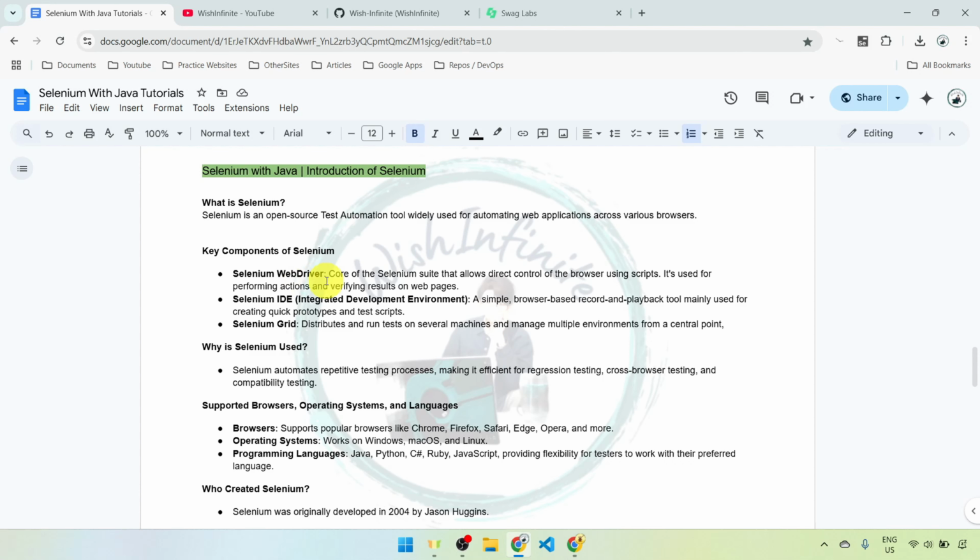Before Selenium WebDriver, Selenium RC, or you can call it Selenium Remote Control, was an older component of the Selenium suite. But now Selenium RC has been deprecated and replaced by Selenium WebDriver. Selenium RC was officially deprecated in 2013 with the release of Selenium 2.